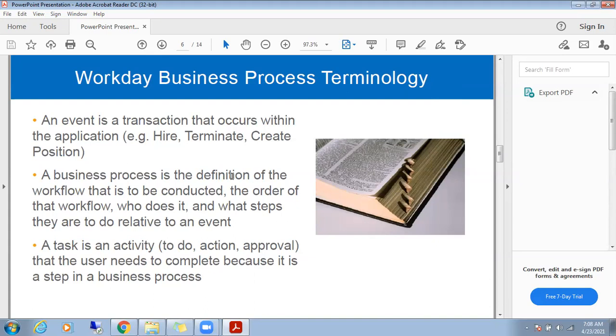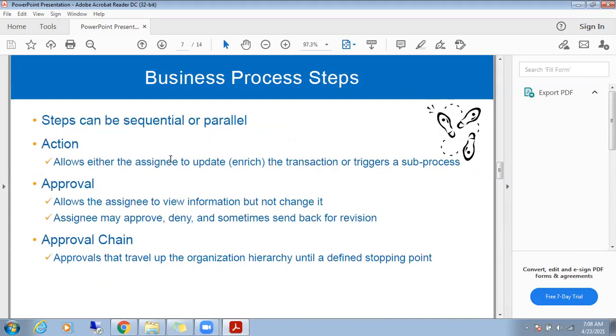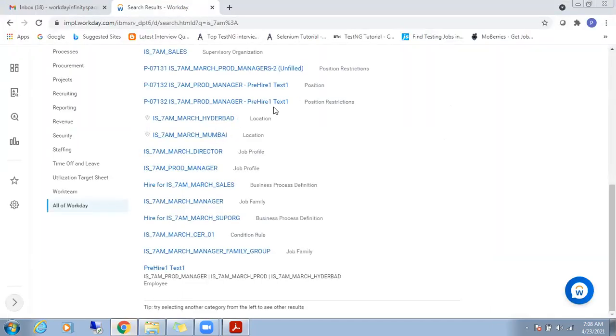So we will see the different types of activities, like action. These are some of the steps that are there in a business process. Action allows us either to assign, to update or enrich the transaction, or to trigger a sub process. For example, let's take the hire for IS7A March sales, and here we will see the different types of steps in the business process.